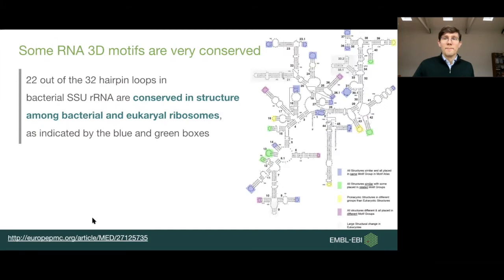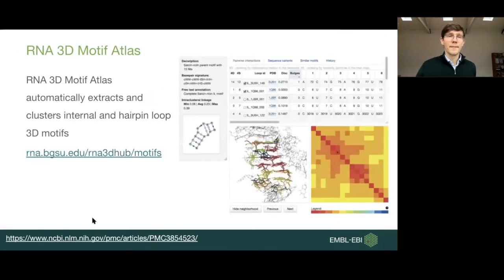And in addition to that, there's also the conservation. If you look at the ribosome, you will see that 3D motifs are highly conserved. For example, 22 out of 32 hairpin loops are conserved in structure between bacteria and eukaryotes. And of course, there are billions of years of evolution between bacteria and eukaryotes, but the 3D structure of these specific motifs stays the same. So it means that they're really important, and we need to study them more, which is what I did. And we created something that's called RNA 3D Motif Atlas.